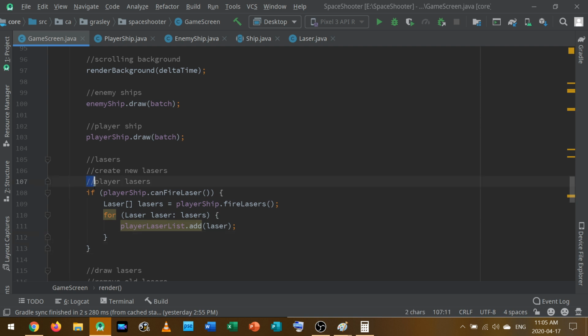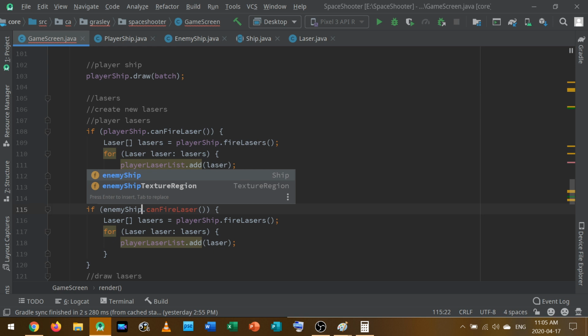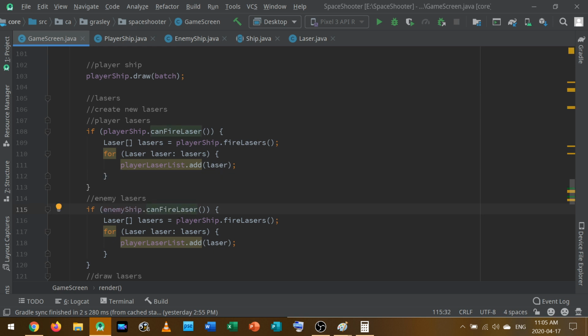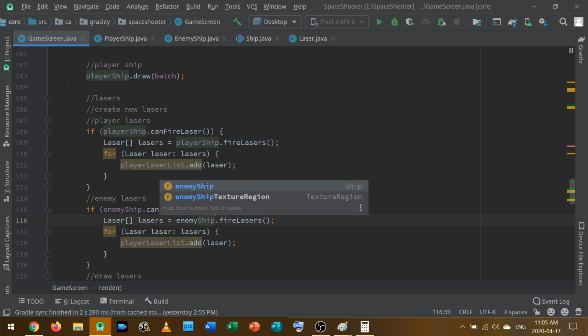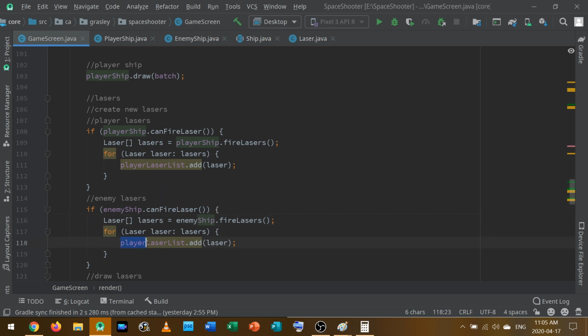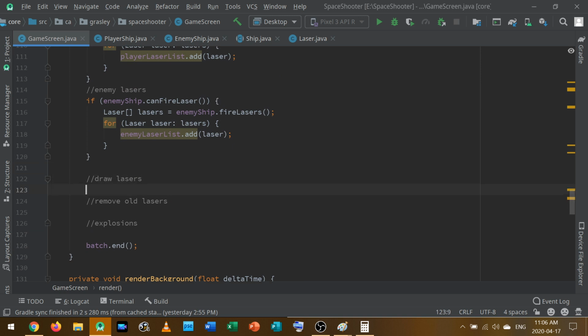Let's do the same thing for the enemy lasers. So instead of PlayerShip, this is going to be EnemyShip. If the EnemyShip can fire a laser, then we get it to do so. EnemyShip.fire lasers, and we add to the enemy laser list. Okay, so we've created our lasers, and then we're going to draw them.